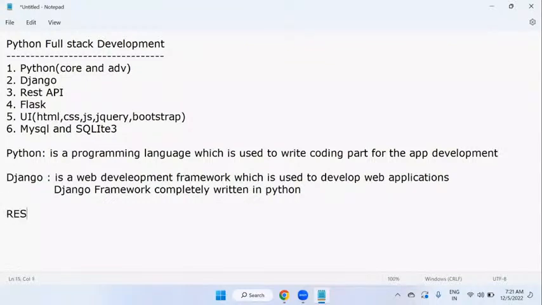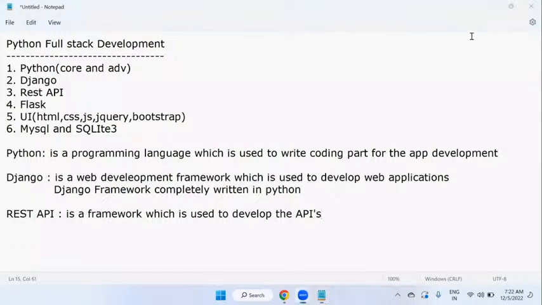Now coming to REST API. So what is REST API? REST API is also a framework which is used to develop APIs. Nowadays, you know that APIs are playing a very good role in real-time applications. APIs means application programming interface.